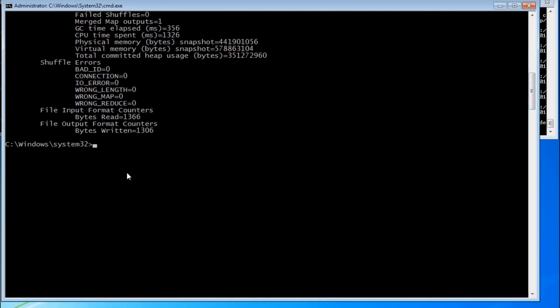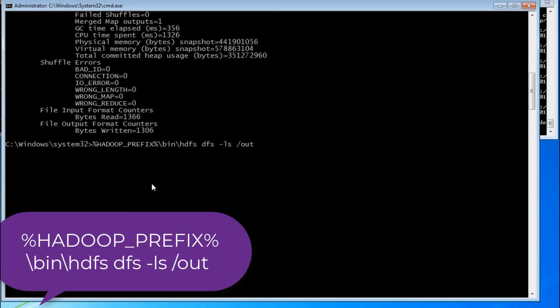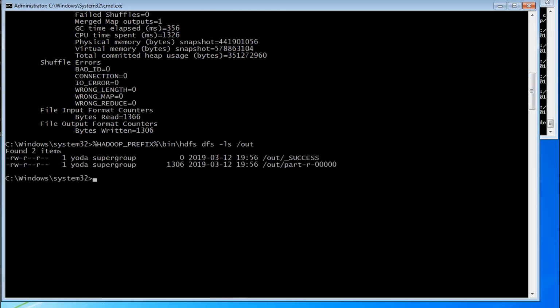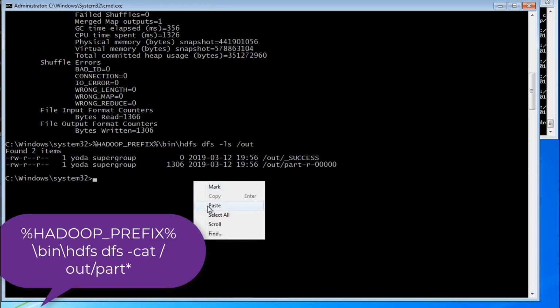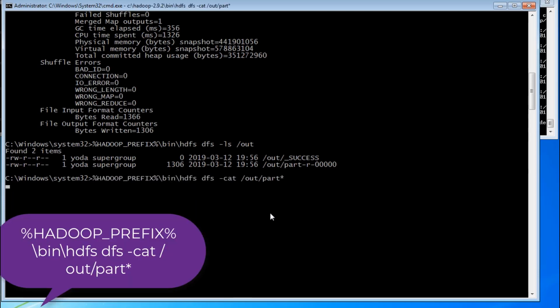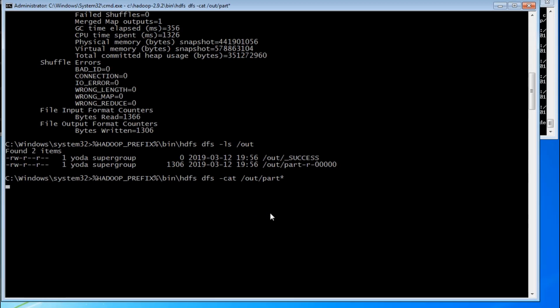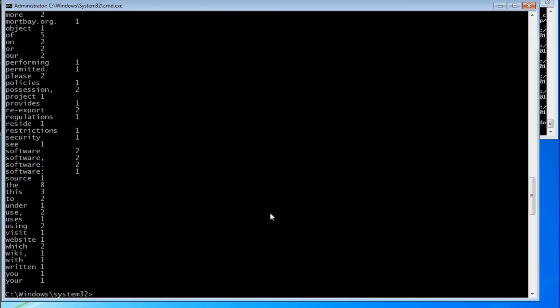Okay, so let's go and do an ls on the output location where we should be able to see the part file. Yes. Now let's do a cat of it. So as you understand, this is a word count program. It's going to count the number of occurrences of each word from the input file from HDFS. And in this output, as you can see, this word was found 8 times, this was found 3 times, and so on.